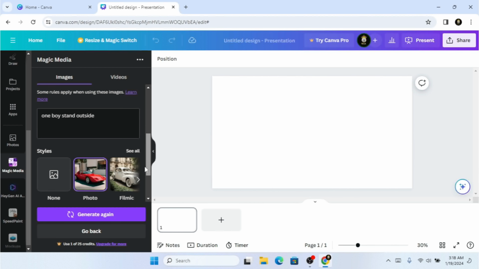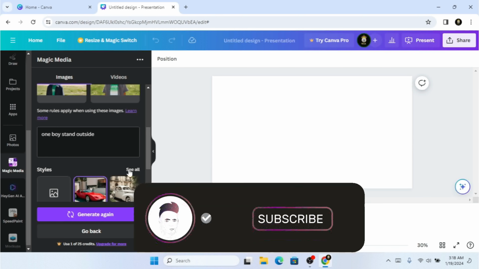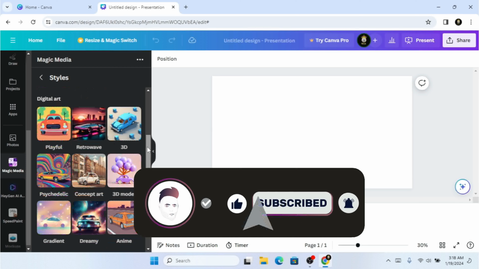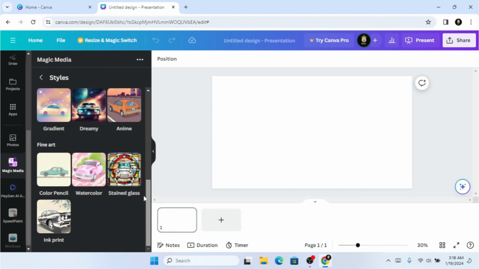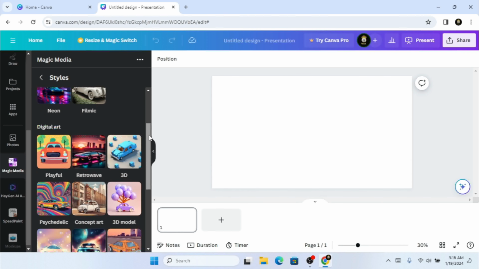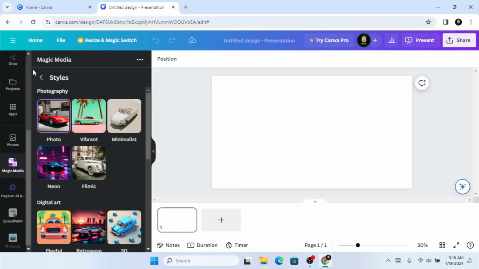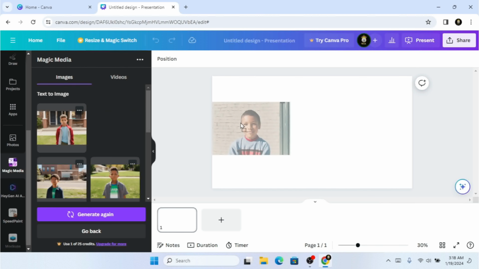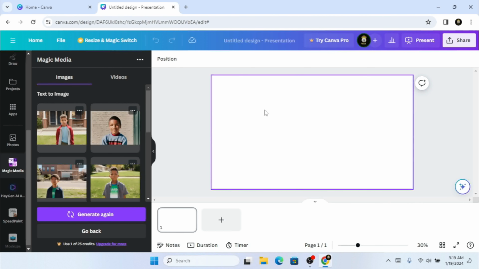As you can see here, if I click see all, it's going to show me we have many more. Like you can try with this stained glass, you can go with this color pencil. As you can see, we have many more styles available that you can select here. So if you want to create, as you can see now, it created me this image. Simply I can just drag it here.